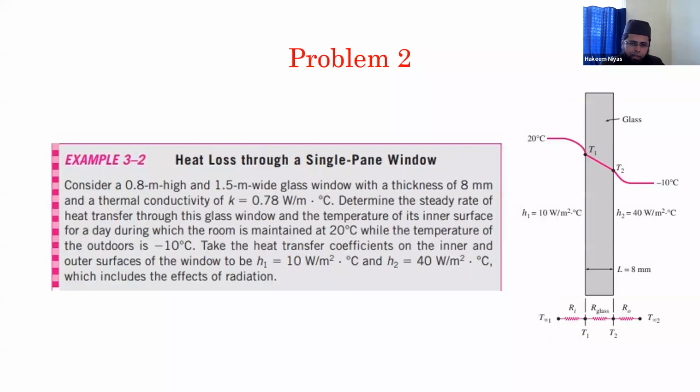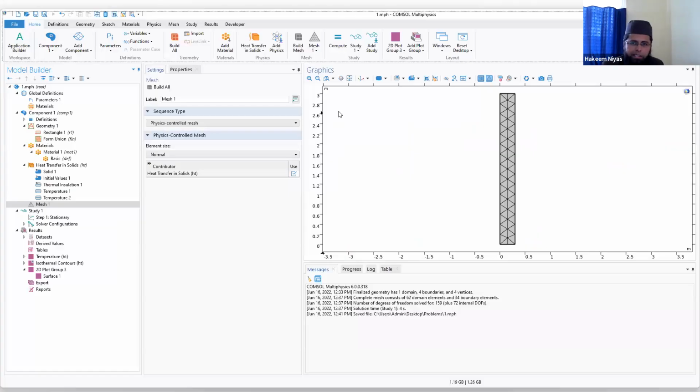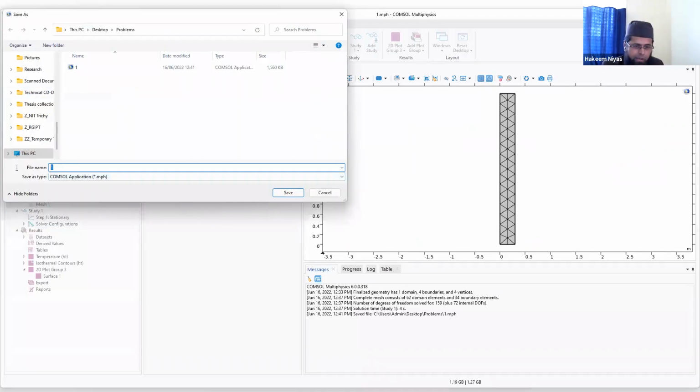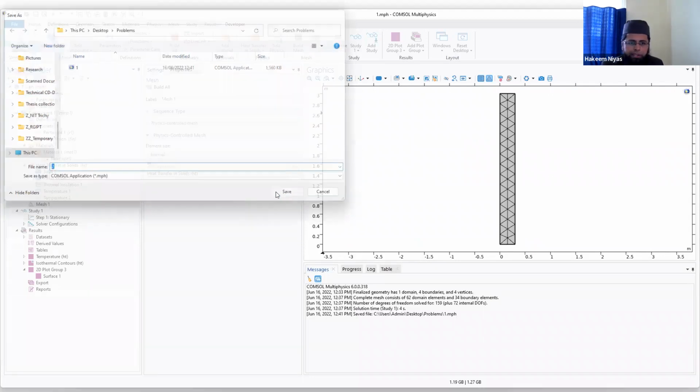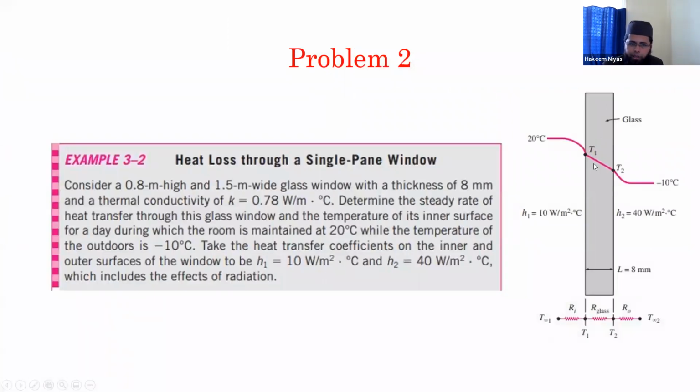This is a slightly complicated problem. So what I do now is I try to reuse the model I have already saved. I just save it as 2 also, so that I can reuse this model. Consider this much height. Okay, height is given. So first I can make the change: 0.8 height and 1.5 mm. Okay, so this 0.8 is this height and the width is this.